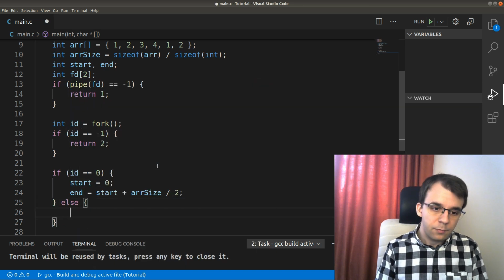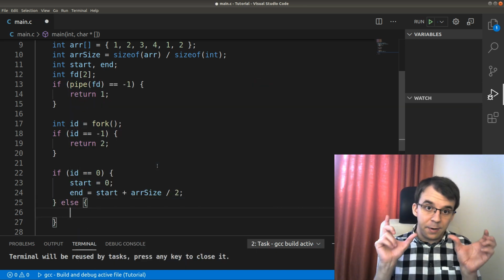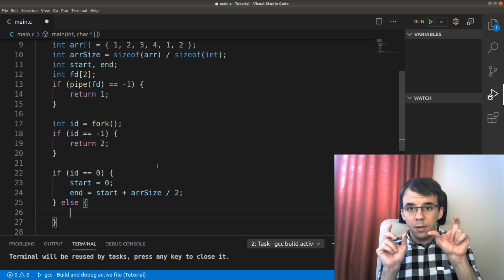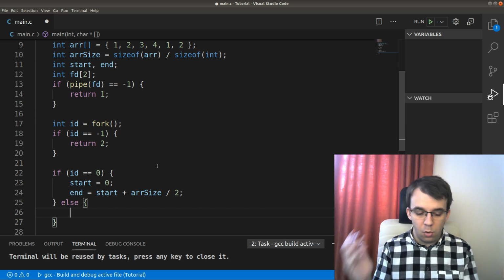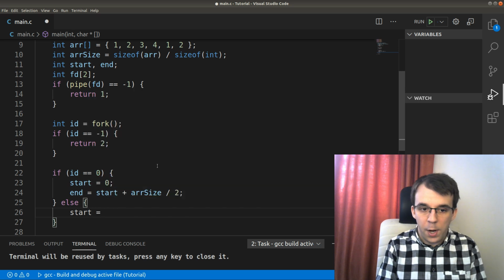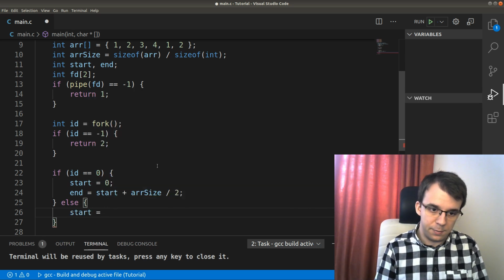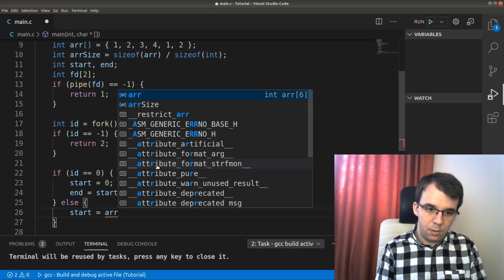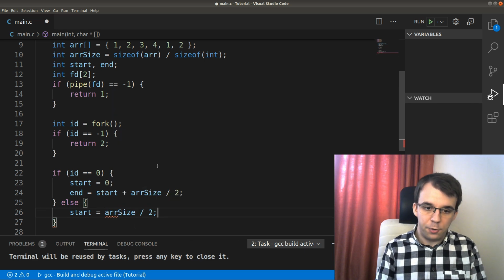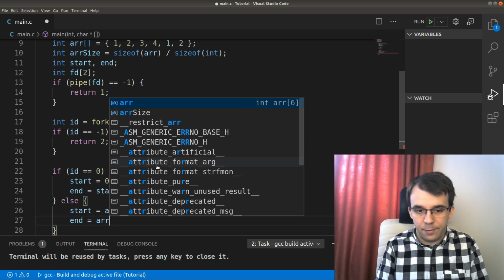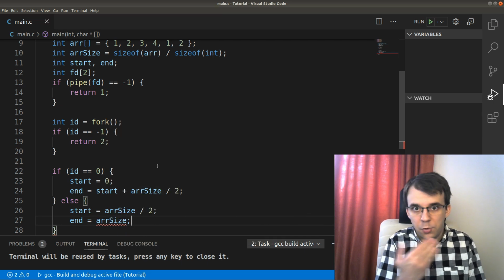Else, for the parent process, I want it to start from the middle up till the end. So start where the child process left off. Here I'm going to say array size over 2, and then end exactly at array size, because we want to get to the end of it.